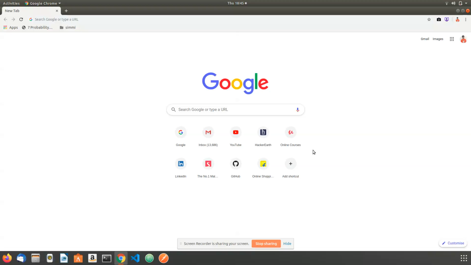Okay, so going with the definition first, I'm starting with the definition. What is express.js? Express.js is a framework of node.js. Okay, express.js is a framework of node.js.